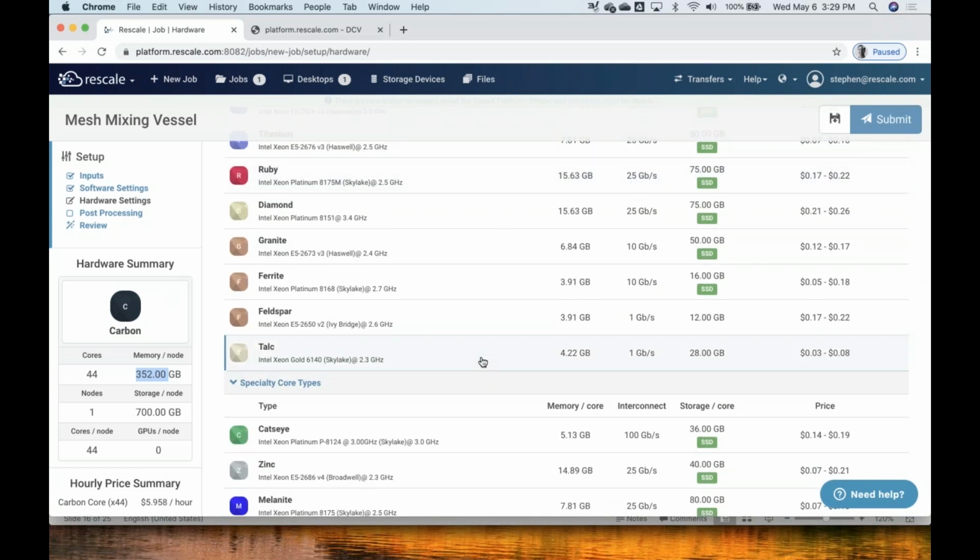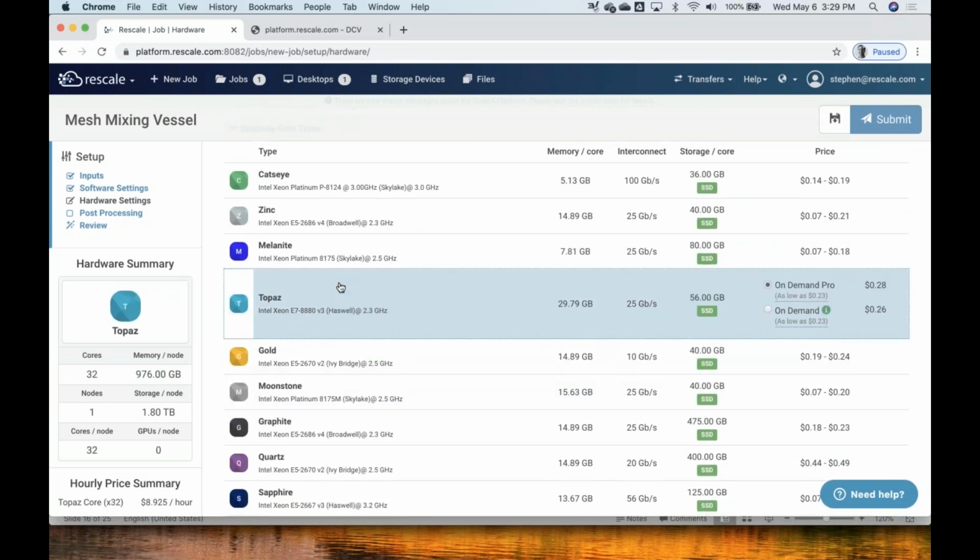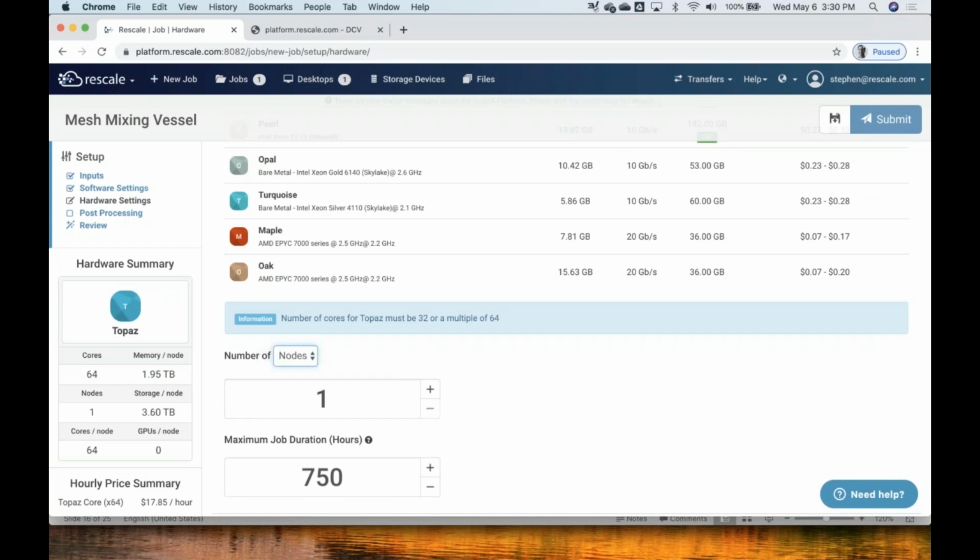Maybe I have, this example file is around, I believe, about 20 million cells. So I don't need to get too much bigger than this. As a rule of thumb, but say if I needed to, I could jump on something like Topaz, right? And I can increase the number of nodes, or I can get almost 2 terabytes there.